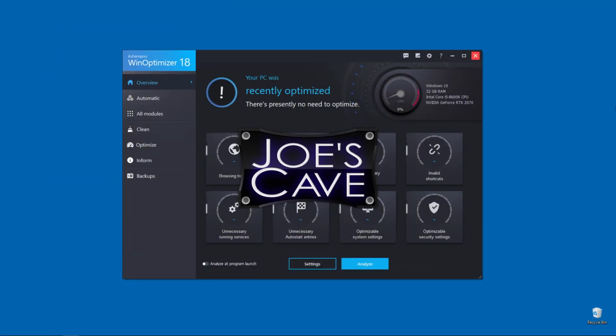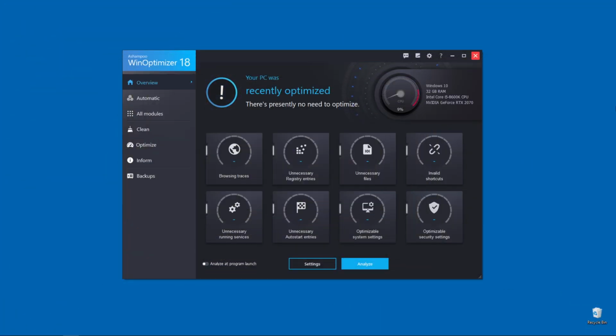Okay, everybody. So I have WinOptimizer 18 opened up here on the desktop. Now, WinOptimizer 18 is software that's designed to clean out your system, remove extra files and entries in your registry, all the extra browser cache that you don't need, and quite a few other things that you can remove out of the computer or fix to improve its performance.